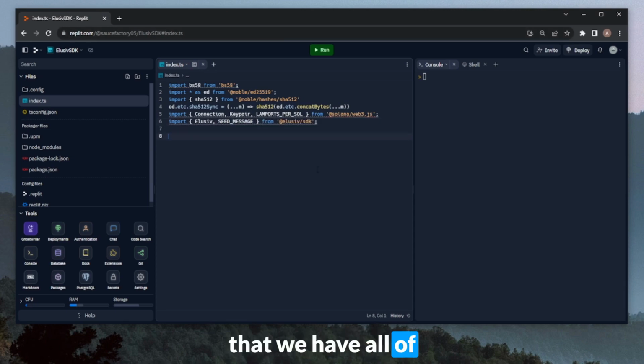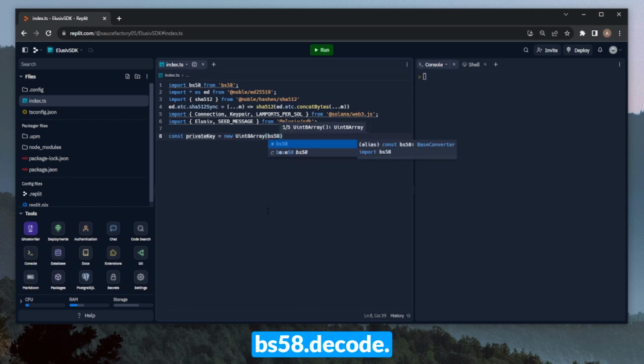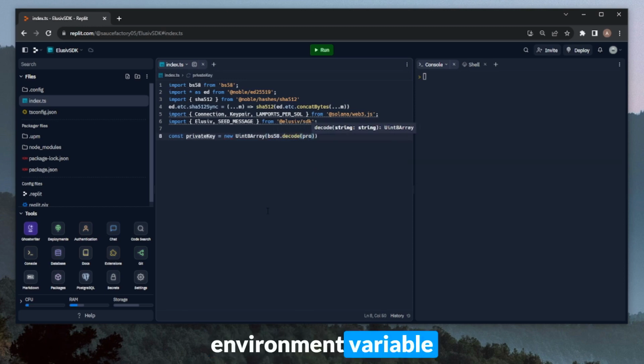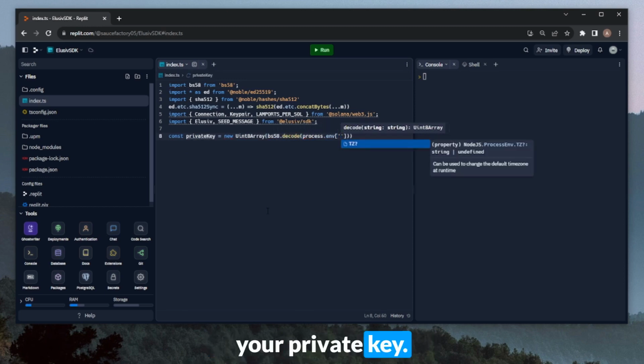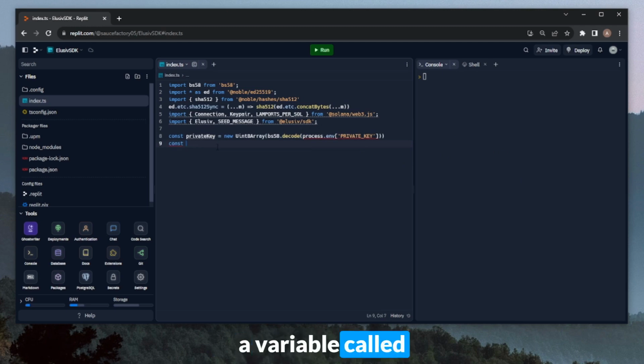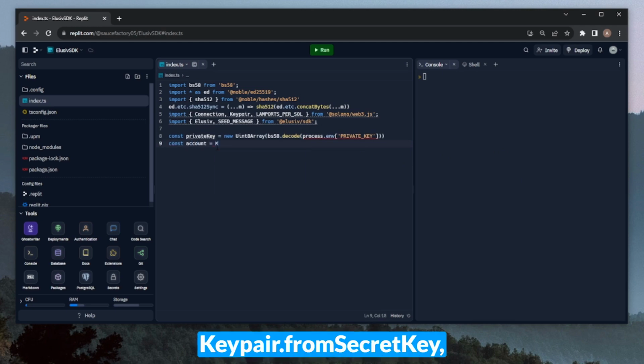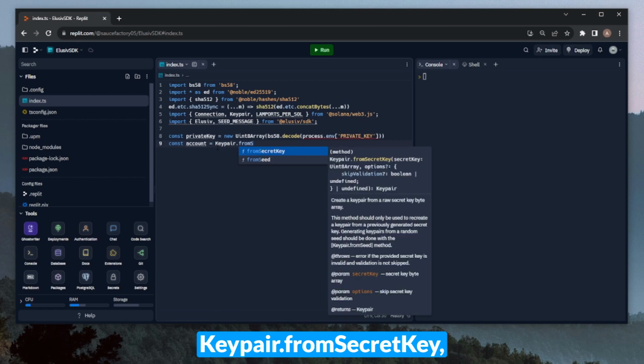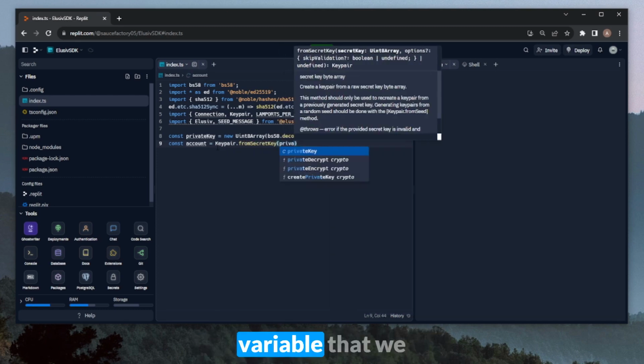Alright, so now that we have all of our base libraries imported, we'll need to go ahead and define both of our accounts. The first account will execute the transactions themselves, and the second account will be the recipient of the transaction. So to start, we'll need to define a variable called privateKey, and we can set that equal to new Uint8Array, then base58.decode, and then the environment variable that you define for your private key. From here, we can also define a variable called account, and that will be set equal to Keypair.fromSecretKey, and then pass in our privateKey variable that we defined above.